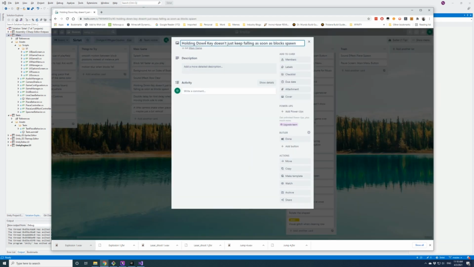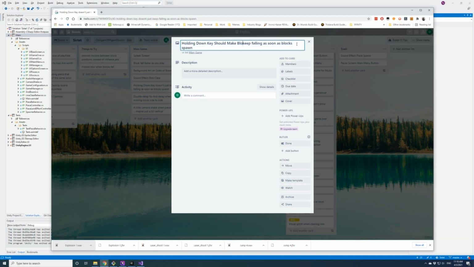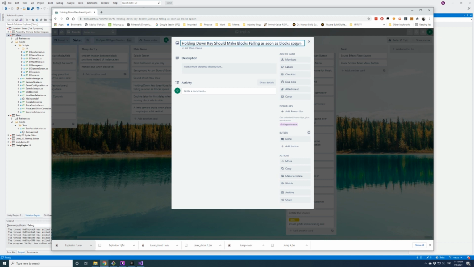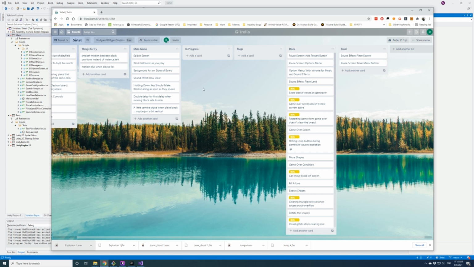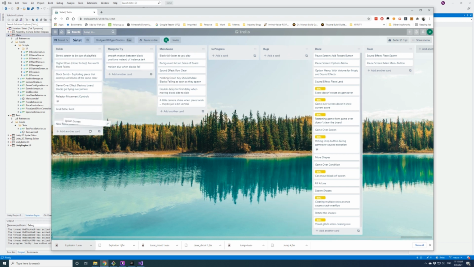This is a bad name. Should make blocks fall as soon as they spawn. There we go. It's a better name. Don't know if we really need a splash screen. Now we do kind of want a sound effect on row clear. Let's see if we can add that.